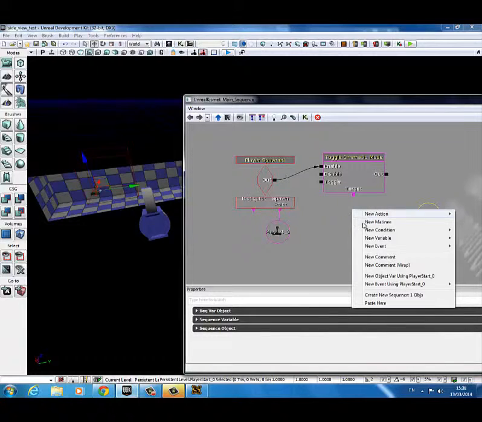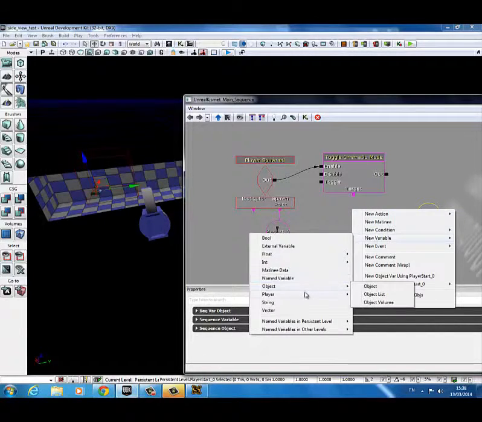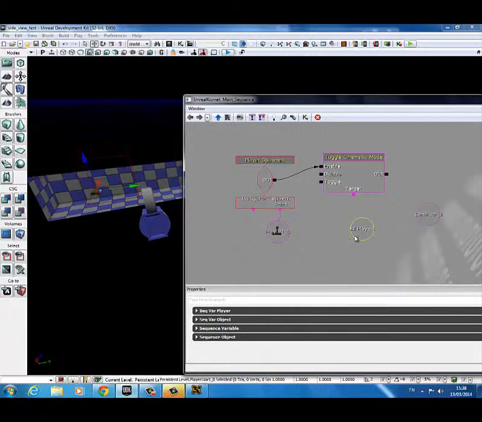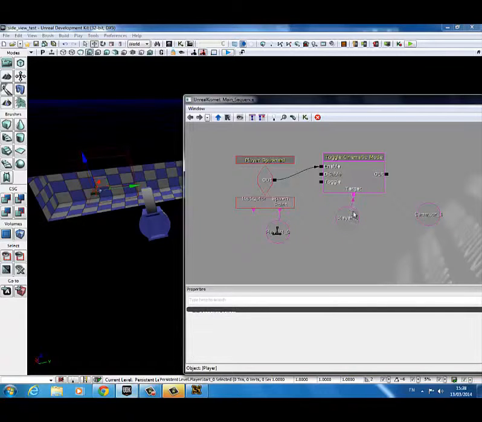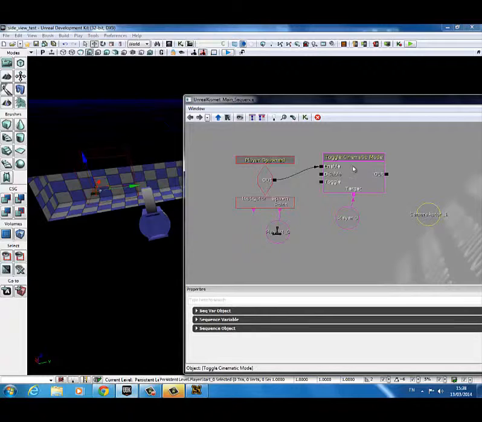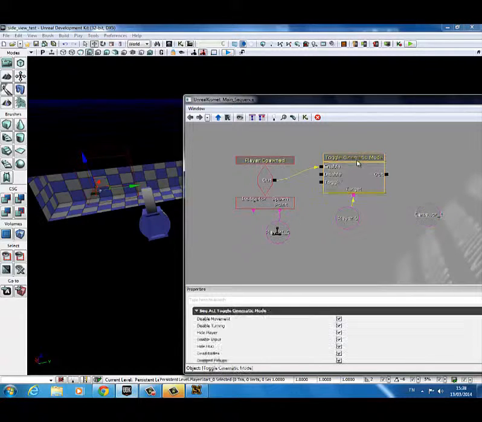Right click, come to new variable, go down to player, and go into the properties and uncheck all players, so it's only applying to the actual player, not a bot, say. Then go to the toggle cinematic, come into its properties and uncheck every one of these boxes except for disable turning.